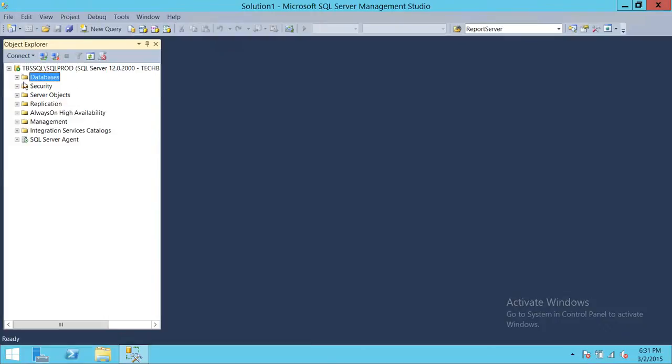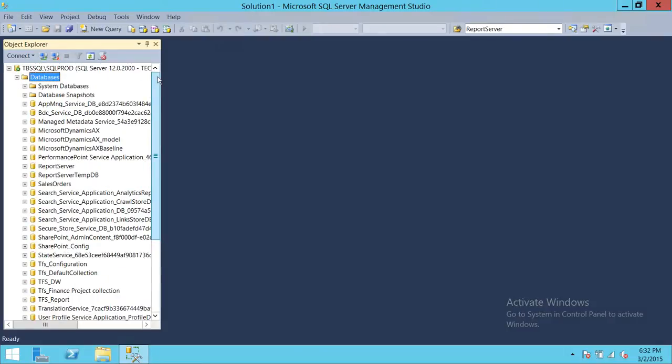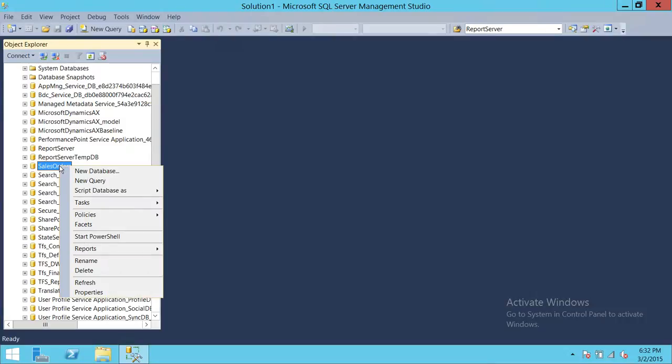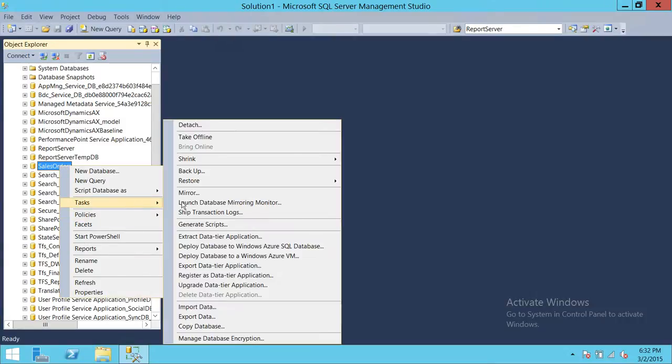Let me close this. TechBrothers SQL and SQL prod is my instance. So I'm going to take a differential backup of the SalesOrders database. Keep in mind that a full backup needs to be there before you can do the differential backup. So we're going to right click on SalesOrders, go to Tasks, go to Backup.